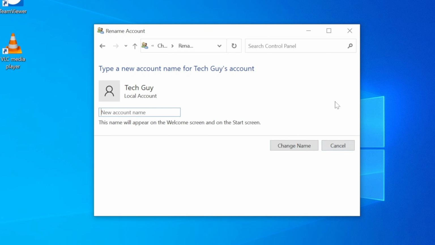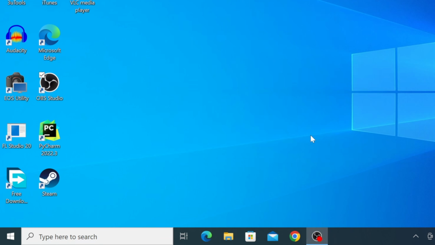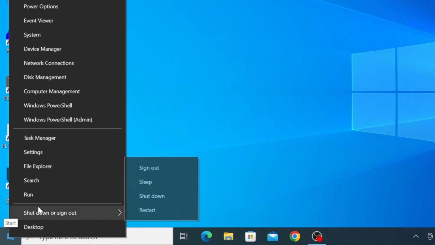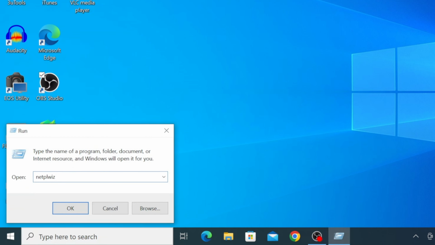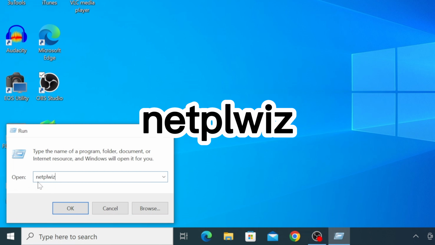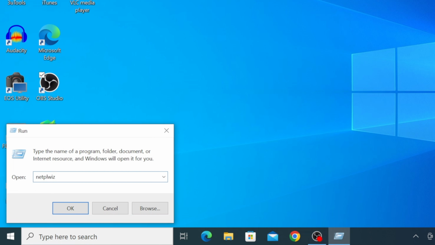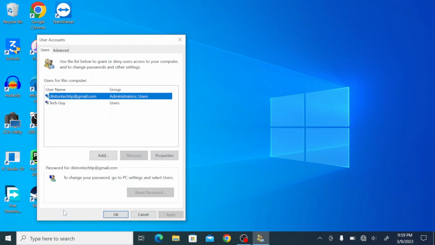If this doesn't work for you, then let's go ahead to the second method. For the second method, all you have to do is come over to this Windows icon here, right click, and then go over to here that says Run. You have to input this: NETPLWIZ. Once you input this, you're just gonna hit OK.